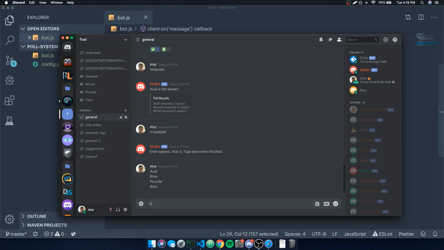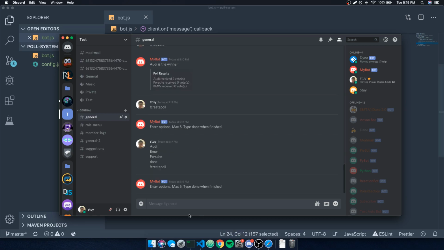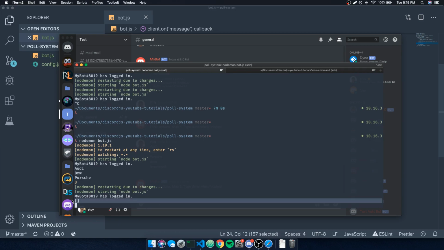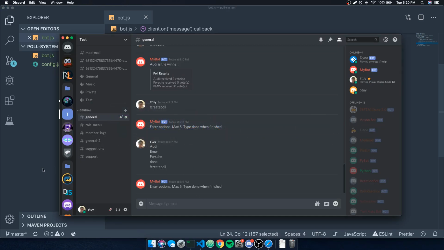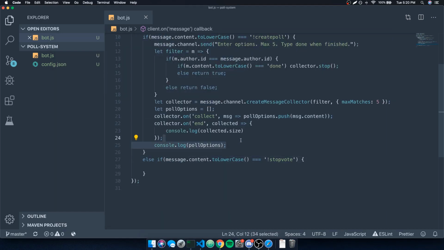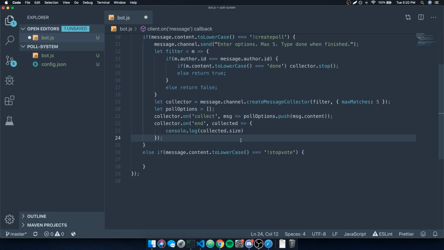So if I try to do create poll, you're going to see that it logs the array, and I haven't even typed anything yet, because these actions happen asynchronously. So what I'm going to do, and of course this is just personally for me, you don't have to do this yourselves, but everyone has different programming styles. I just want to make sure you guys understand what exactly I'm doing.